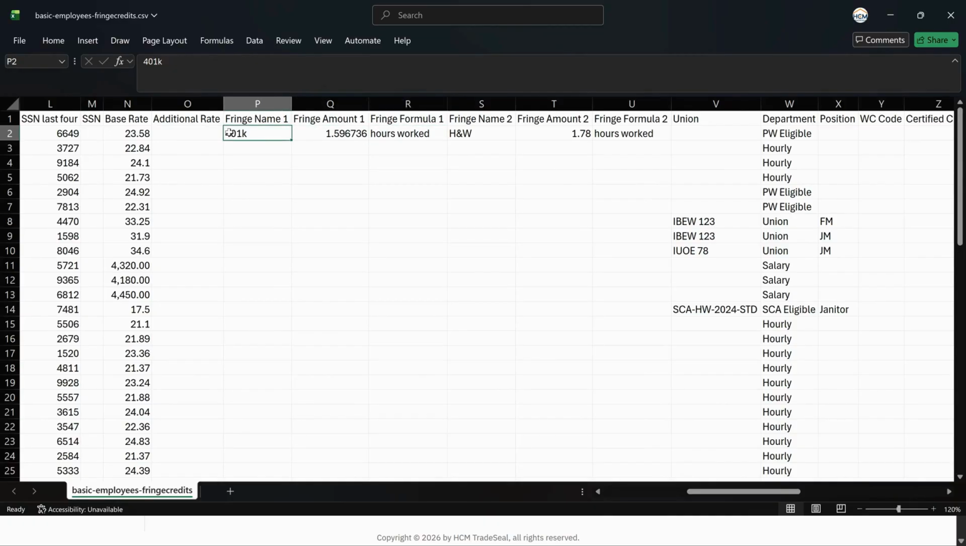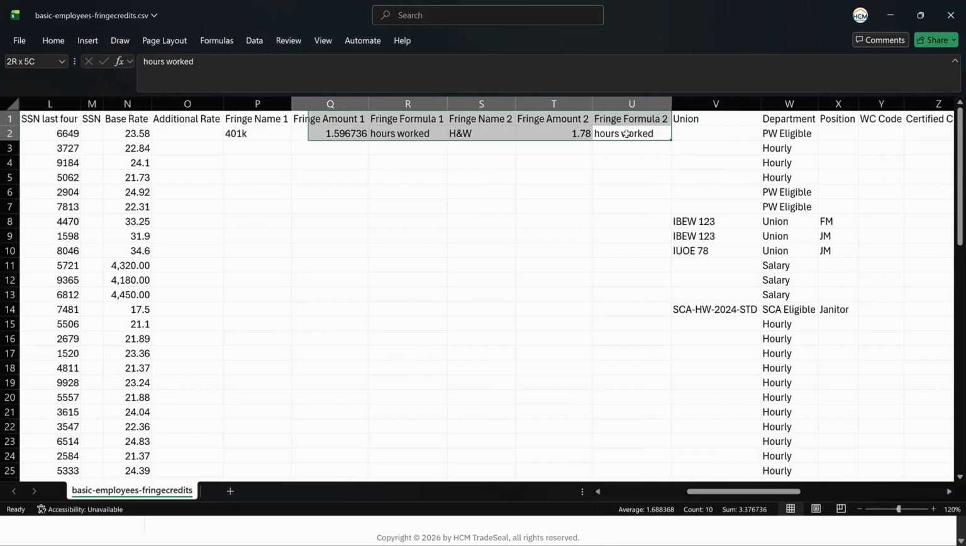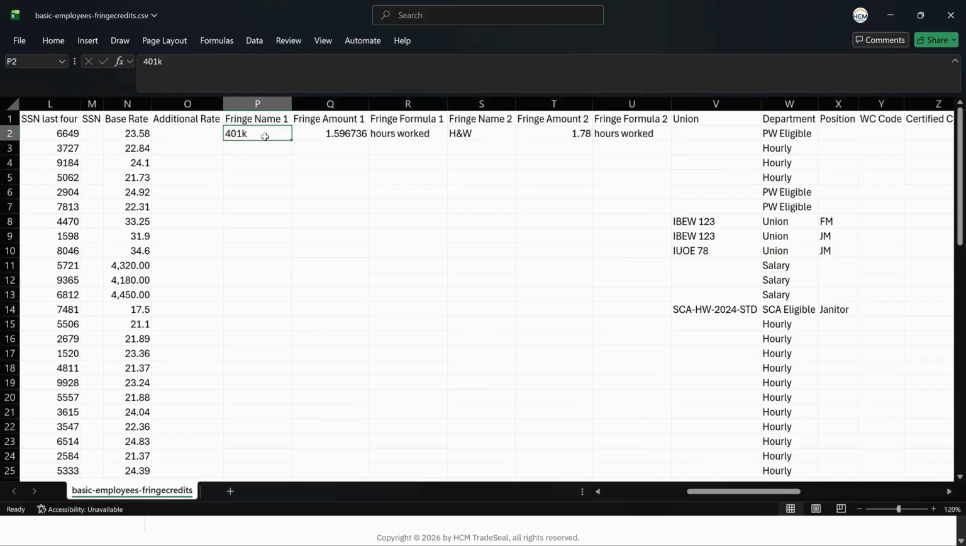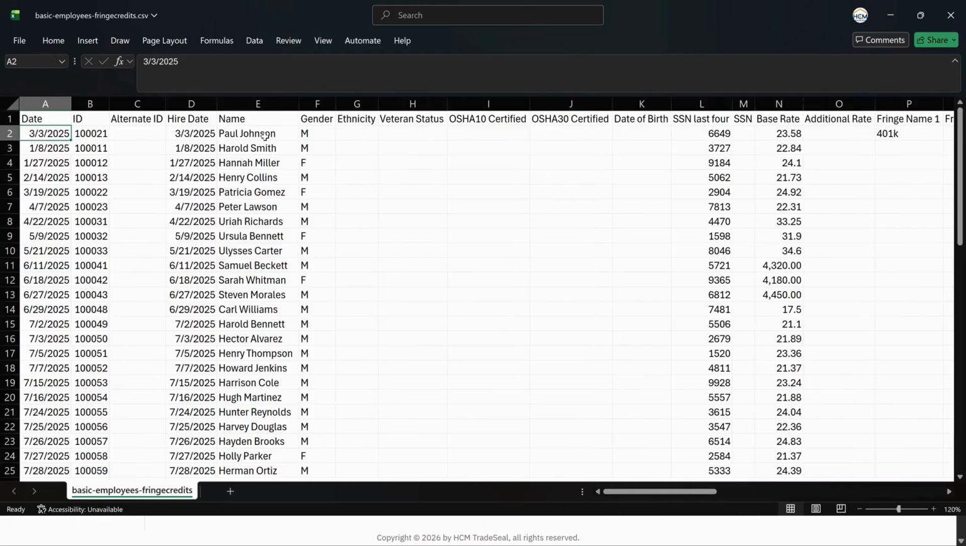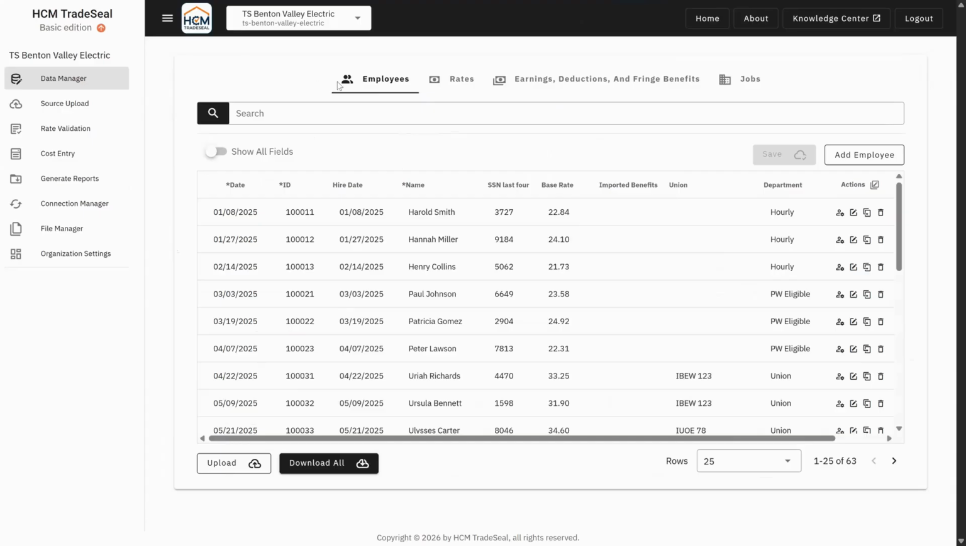So for simplicity, I've just written the hourly amount, and the fringe is named health and welfare. In this case, I've got two, 401k, health and welfare, and that one's 178 an hour. So this is a very simple example of how to add employer paid fringe rules. We call them fringe credits to the advanced employee import. So let's keep our eye on this employee, Paul, 100021. Okay, so we'll go back to TradeSeal itself, and we're going to re-upload our employees.